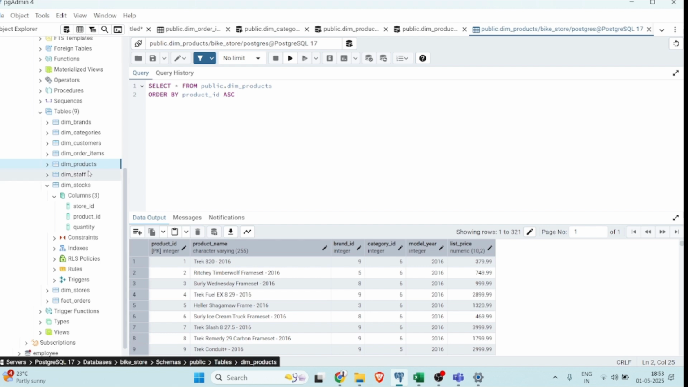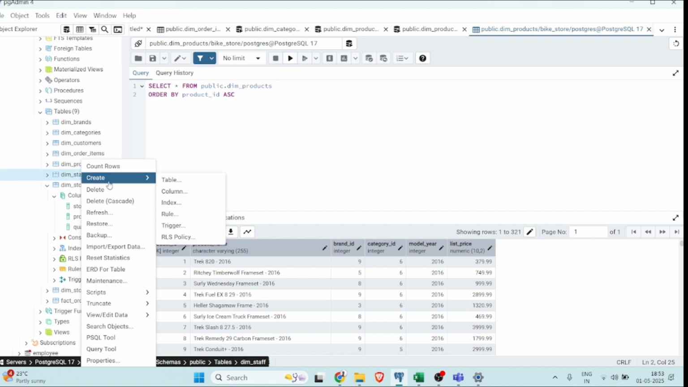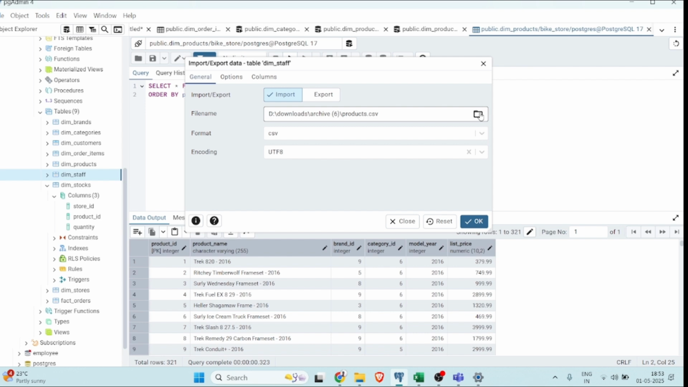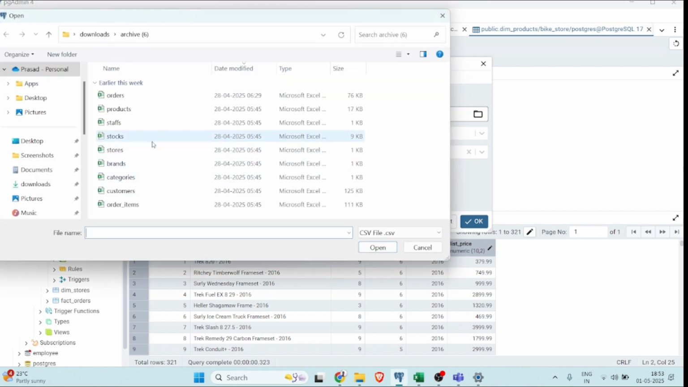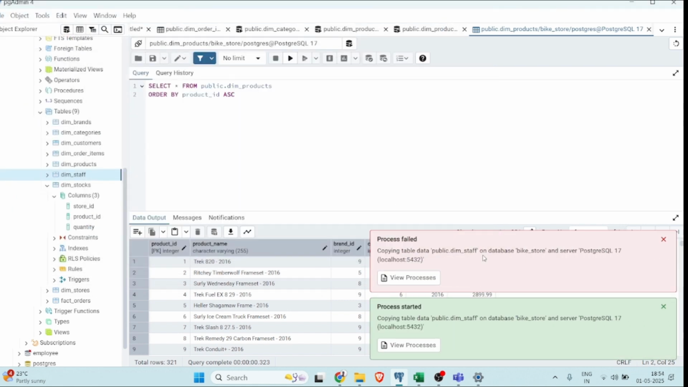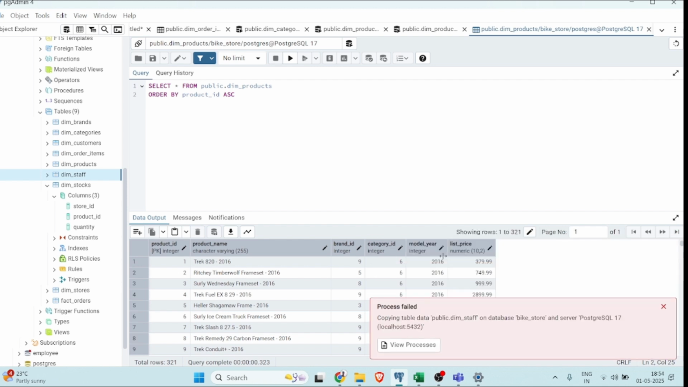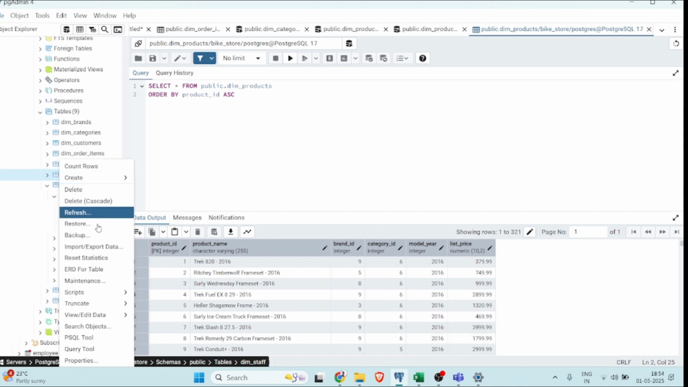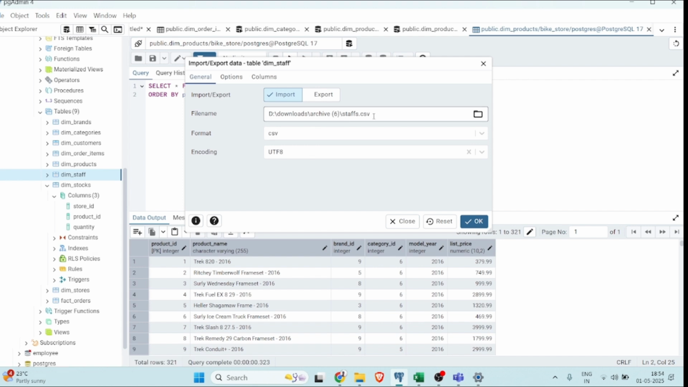Dim products is done. Now if I try to use dim staffs, here I import or export dim staffs. So I will select dim staffs here. Yeah, click on open. The process started, but it failed. We got an error for dim staffs here. Let's try one more time.